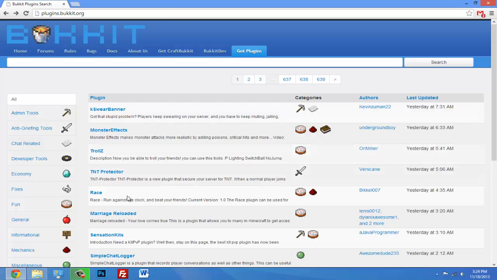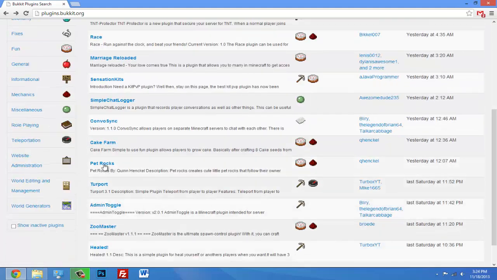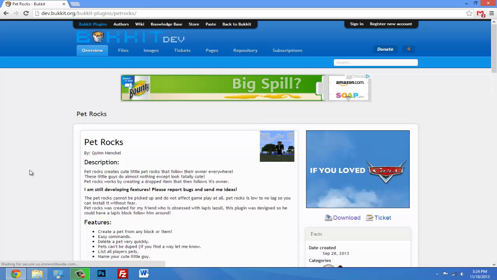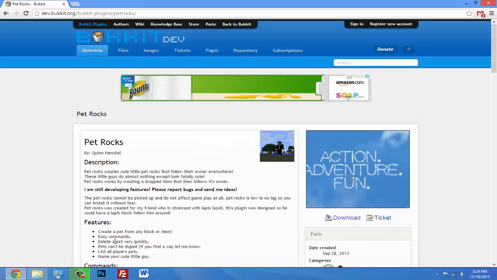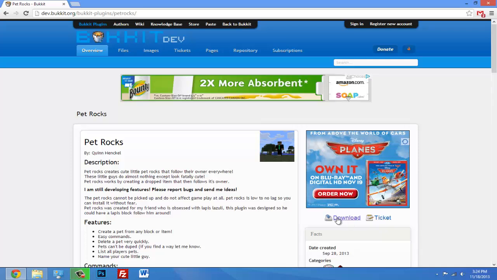All right, so you just choose a plugin, click on any one you want. You can search it, do whatever. And for this example, I'm gonna do Pet Rocks. Alrighty. And then usually a plugin will have a description, features, and commands. And it might tell you how to do it, but I'll tell you how to do it anyways. So you just choose a plugin that you want. If it sounds interesting, go ahead and come over here to the right-hand side and click download.